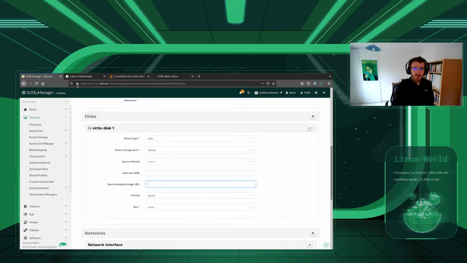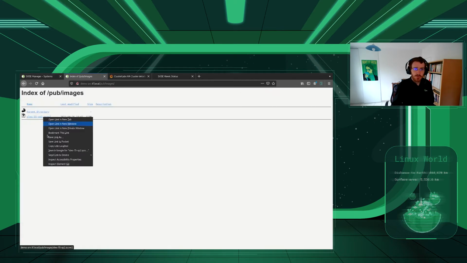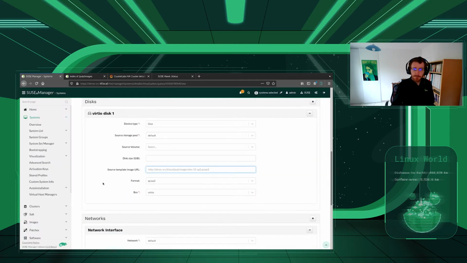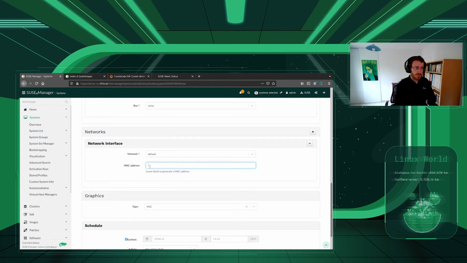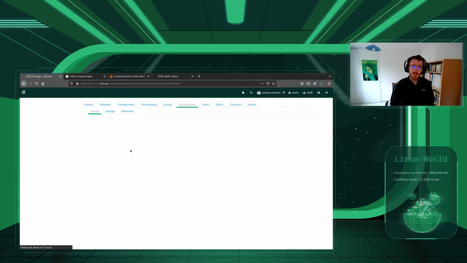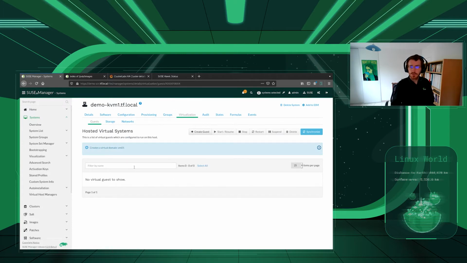Now, a source template image for the VM. So I have an SLE15SP2 disk image ready at hand here. And I need to set up the MAC address for my network. And we can create the machine. It may take a small time for the event to be picked up and completed. But the UI will refresh automatically.